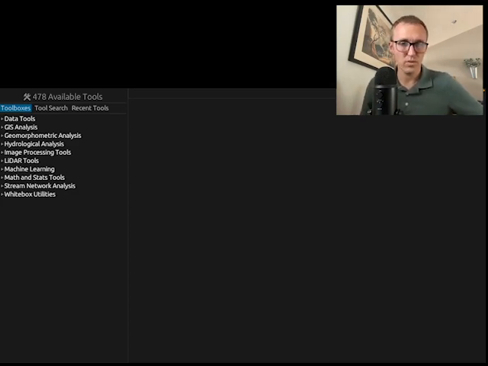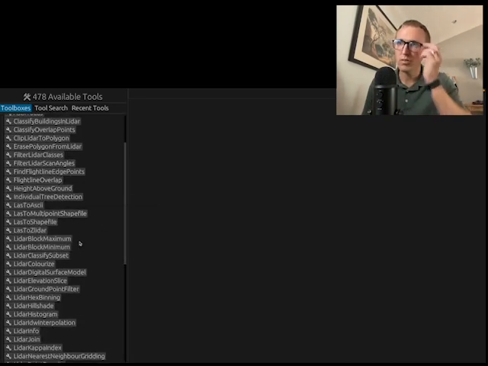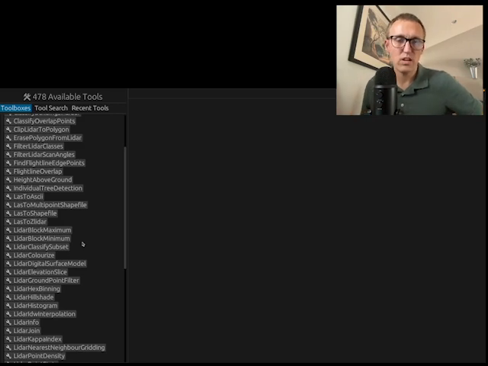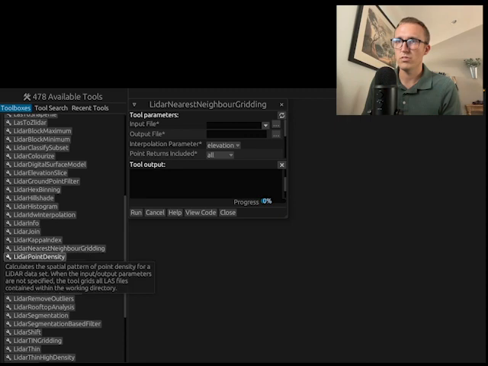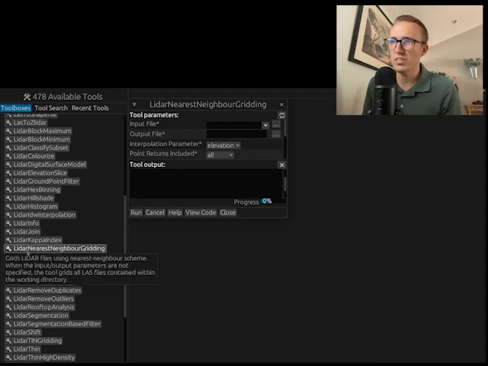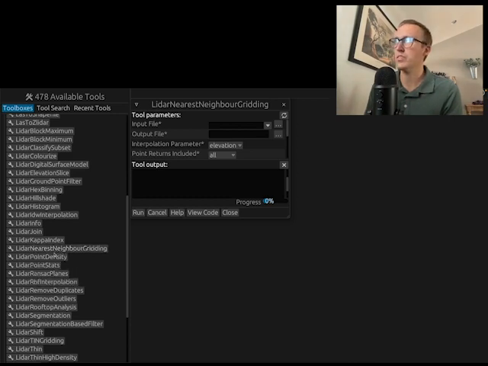So the first thing that we're going to need is our LiDAR point cloud, and we'll go to our LiDAR tools here in Whitebox. There are several different algorithms that you can use to do a DEM analysis. We're going to use one of the simplest ones, which is nearest neighbor gridding. So that's here. We'll grid LiDAR files using nearest neighbor scheme. This is the Whitebox Tools tool that we're going to use.